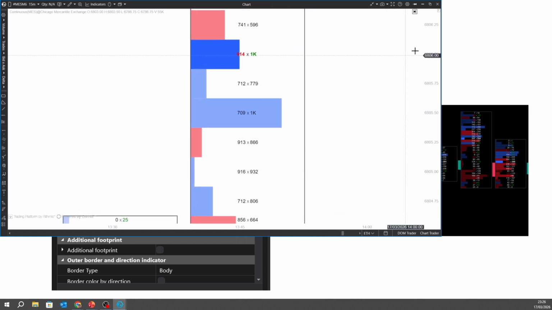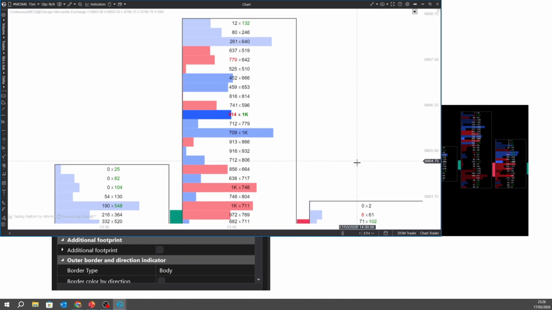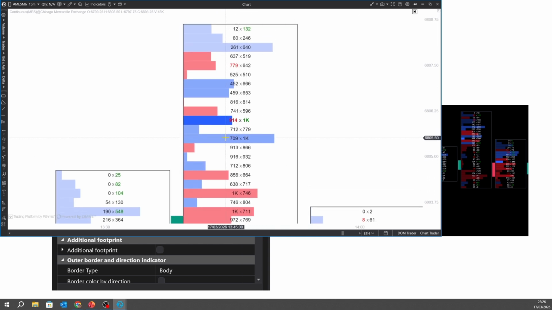So if you just take a look at these two screens here, what we can see is 709 for 1K. So the difference here is about 300. Whereas if you look here, for example, you see 712 for 779. So the difference in the delta here is only about 65, right? So this is the delta of 300 or positive 300. This is a delta of only about 60, whatever that is, 65 or 67, something like that.